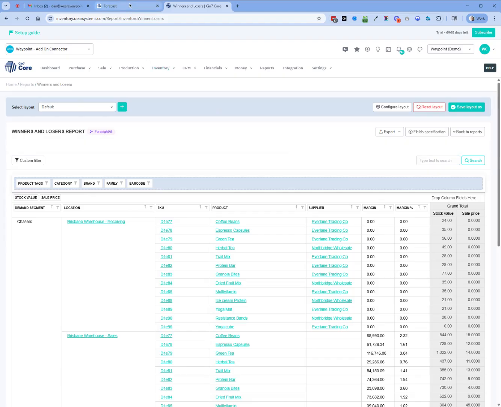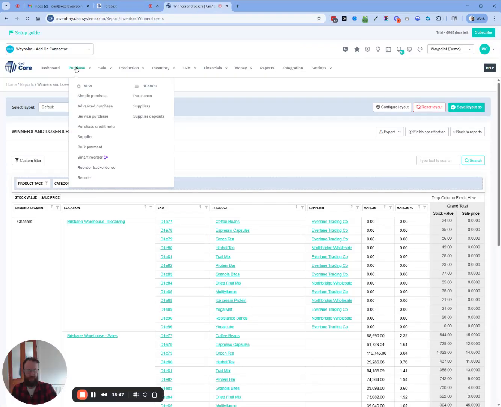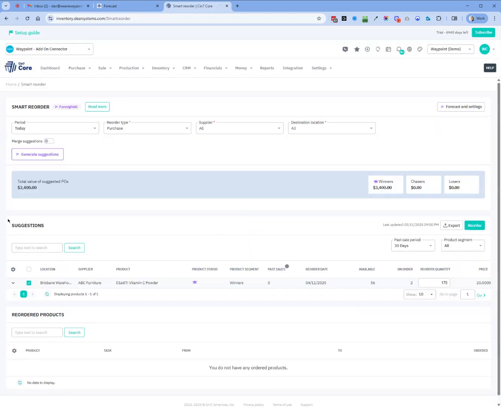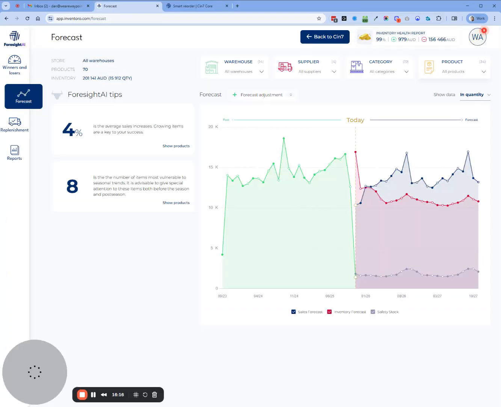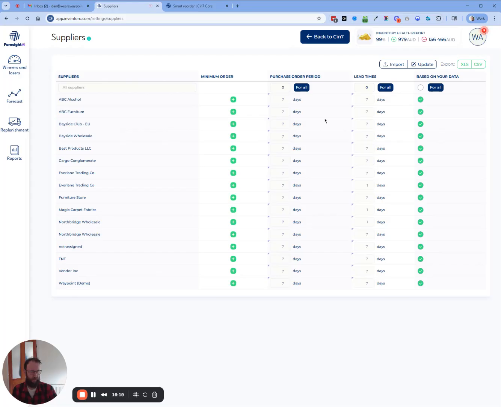Probably the most important area, which mirrors this replenishment page here, is if you go to purchase and then Smart Reorder. So what the system's going to do here is make intelligent suggestions on what to order based on winners, losers, chasers, the forecast, and the stock expectation, so how long the stock will take to arrive based on either the supplier settings or your system history. As a reminder, you can set that up yourself just in here if you wish to, or at the moment it's using our data.